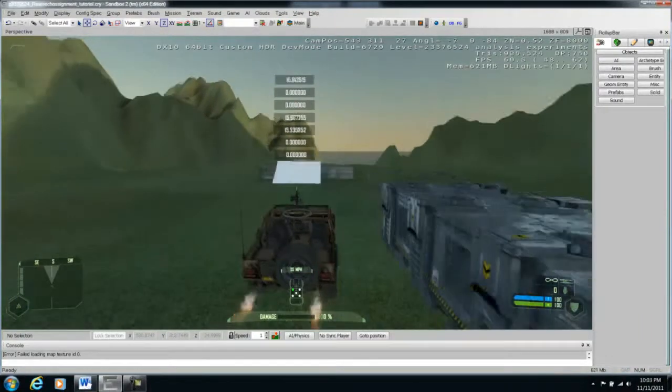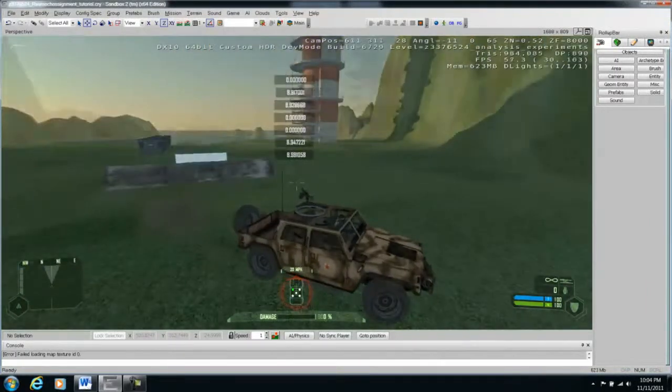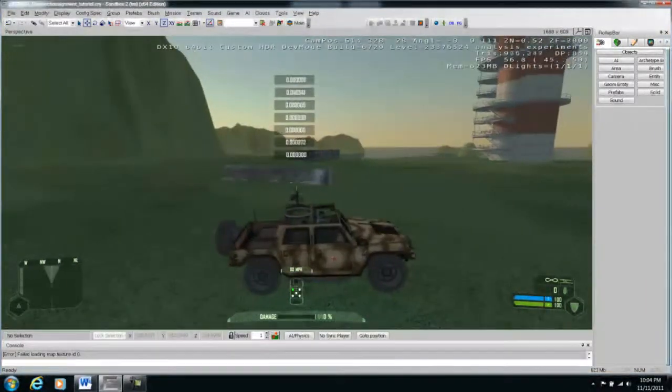So only once the vehicle reaches 10, the ramp comes up. Once the vehicle is below 10, the ramp goes down.